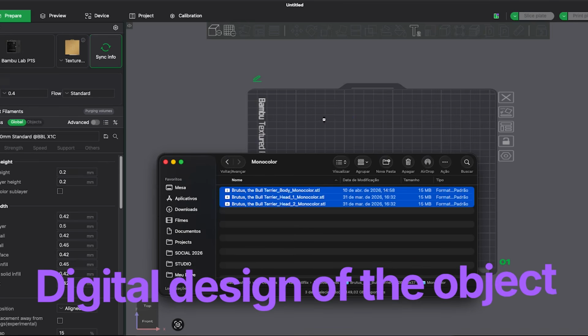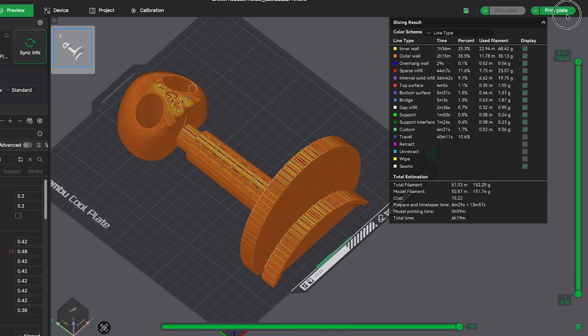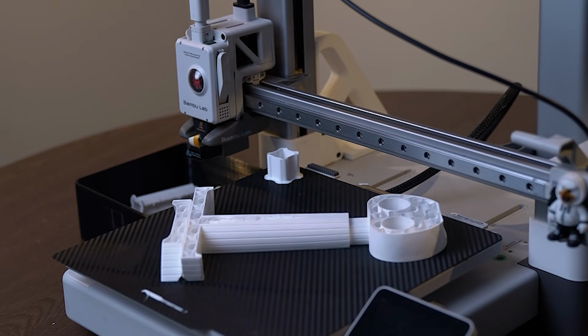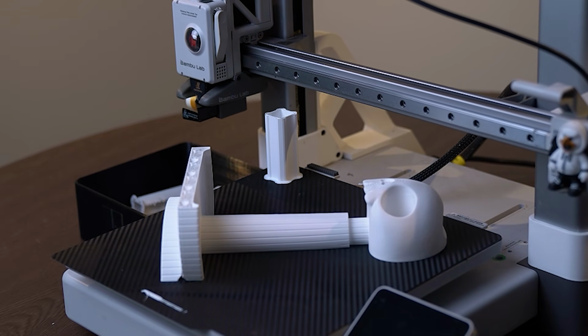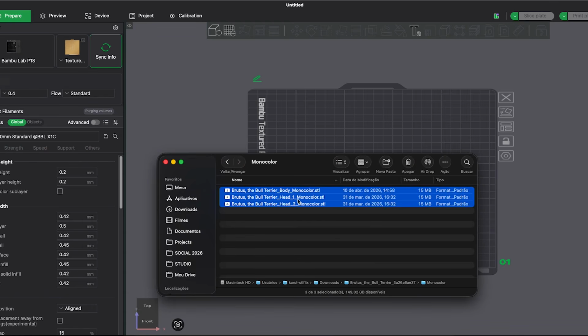And that somewhere is usually a 3D file. Here's the simplest way to understand it. The 3D file is the digital design of the object in 3 dimensions. The slicer takes that design and turns it into instructions. The 3D printer reads those instructions and creates the real piece. So a 3D file is not the finished product, and it's not the final printer commands either. It's the virtual model that becomes the base for printing.